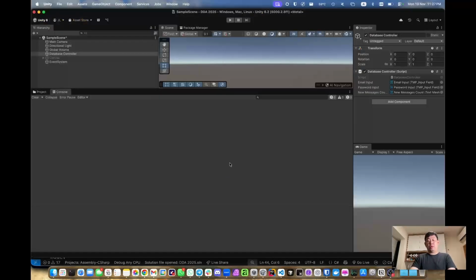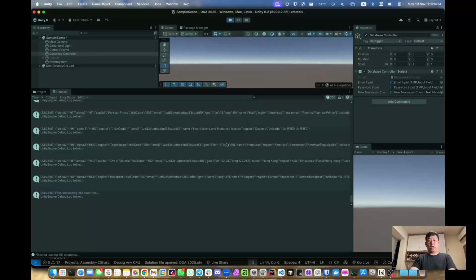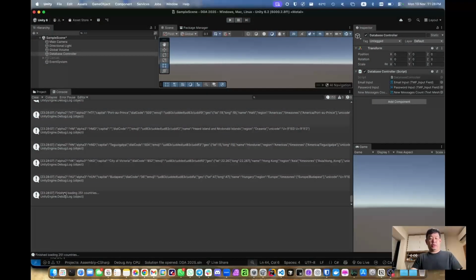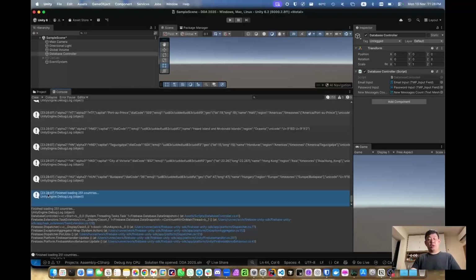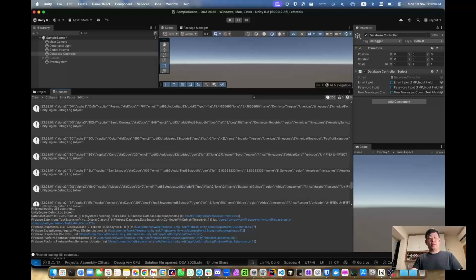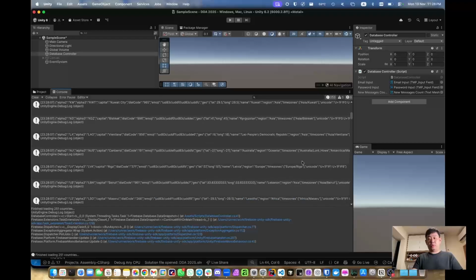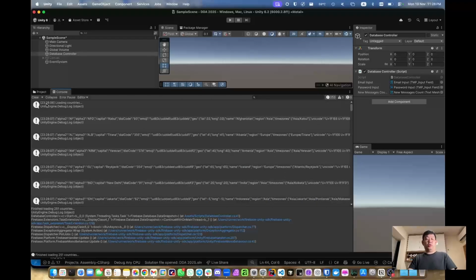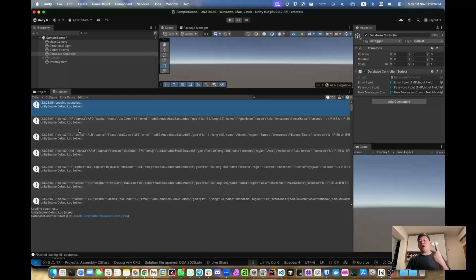Let's run the code now. Done. Okay, I'm just going to stop it first. Now, it's finished loading 251 countries. Look at the time, 23:28:07. I'm just going to scroll up all the way to the beginning, and 23:28:06 loading countries. So it took 1 second to load the 250 countries.